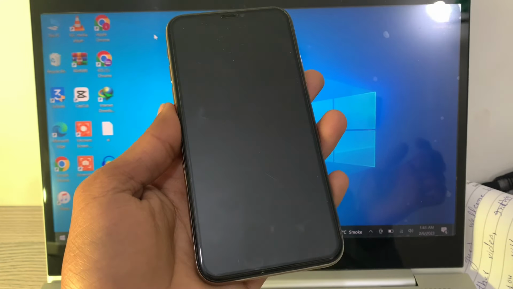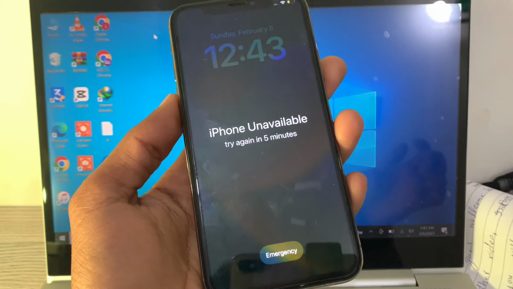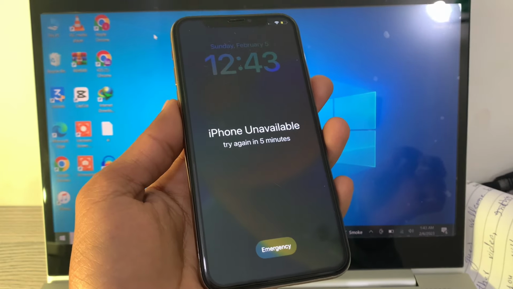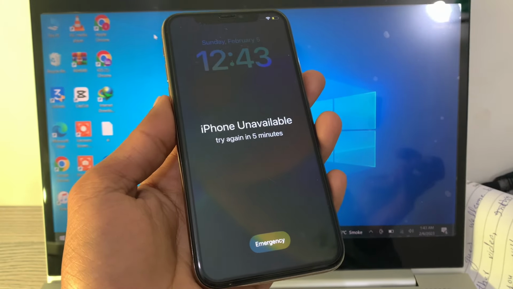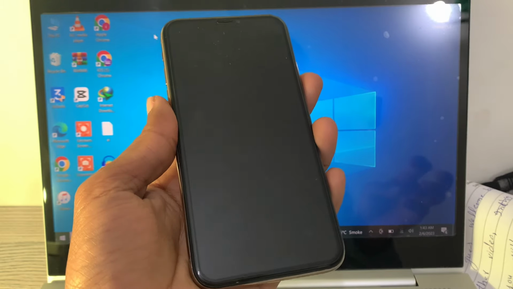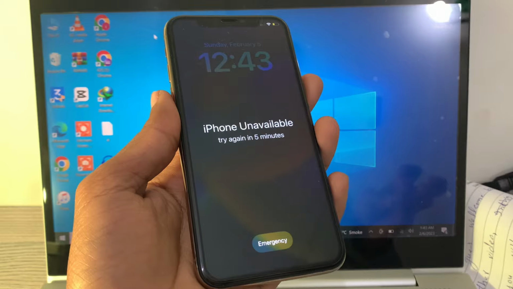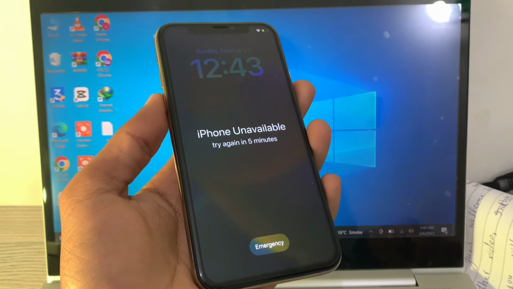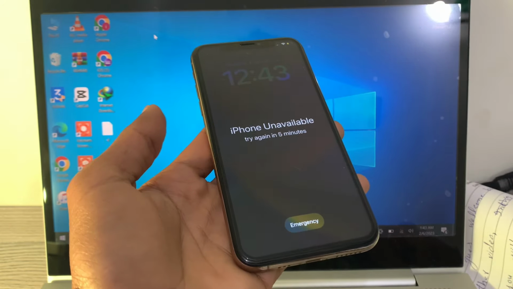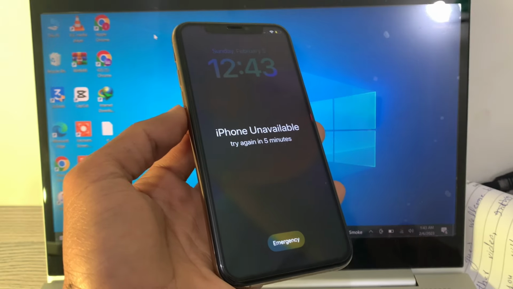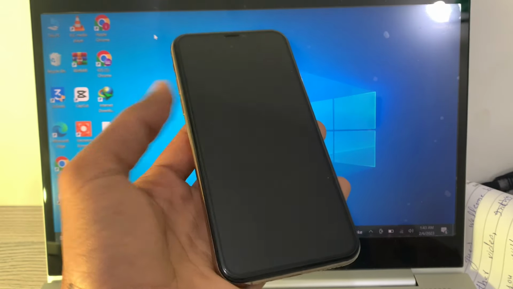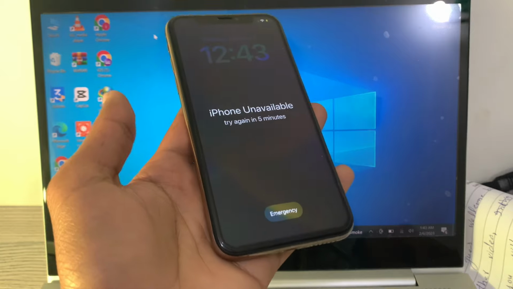In this video guys, I'm going to show you how you can fix this iPhone unavailable error on your iPhone without losing any of your data. So this is a 100% real method that you can use to fix your iPhone unavailable error without losing any of your data. So if your iPhone is permanently on unavailable, and you want to fix this problem but you also don't want to lose your data, let me show you how you can do that.